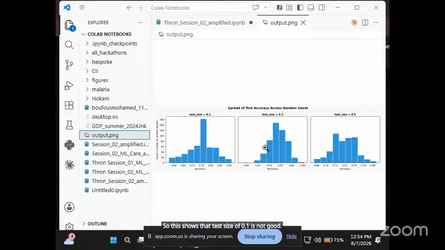Test size of 0.3, what's my variability? This is 0.65 up to about 0.85. Okay. So this is much better. But in fact, this one is about 0.60 to about 0.80. The variability of these two is about the same. Okay. So it's just showing that your test size should not be too small.